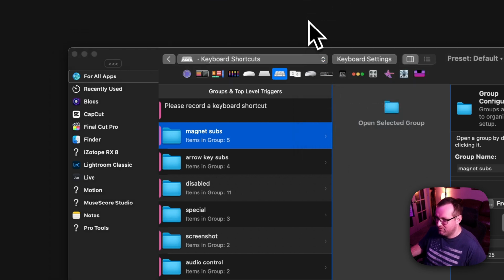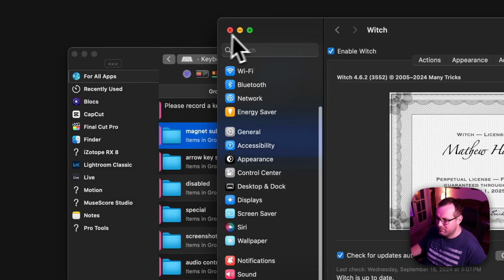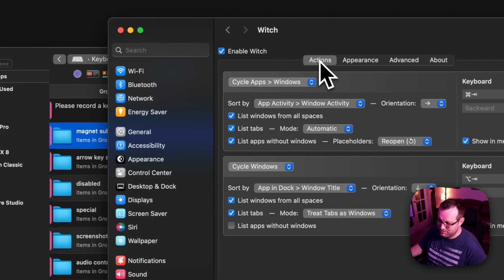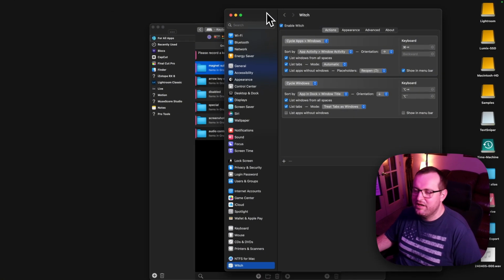This is from... I don't even know what this is from. This is from Which. Okay, Which. I use Which for Command Tab. Application Switcher. So I can customize it. Let me show you what I mean.